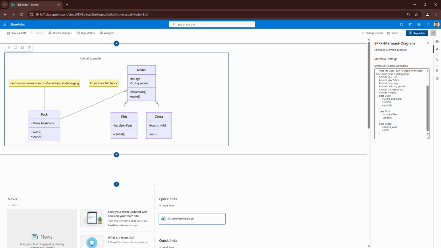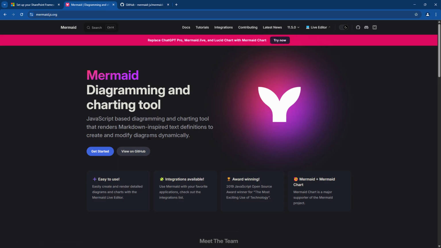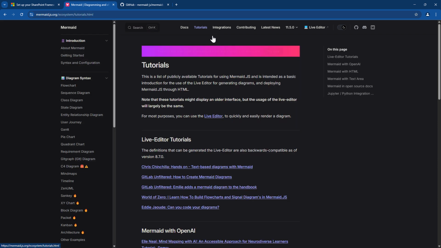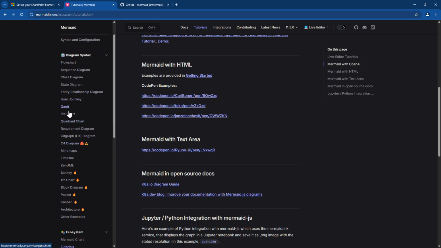To implement that, I'm going to use none other than Mermaid diagram. So this is what we are going to go ahead and use. It's a great tool for diagramming and charting. There are various tutorials out here related to Mermaid, and you can create a number of diagrams.